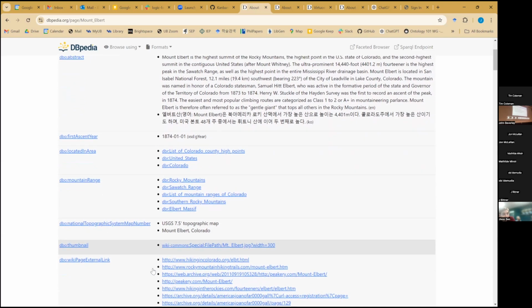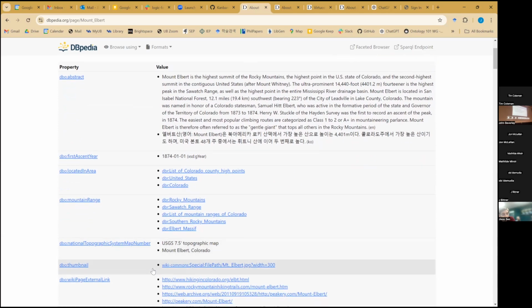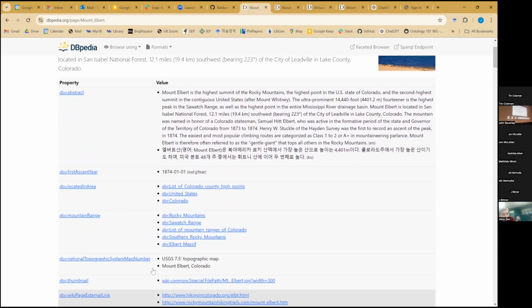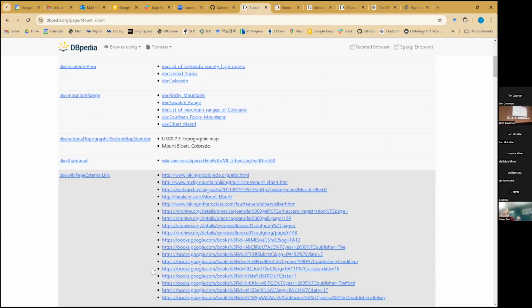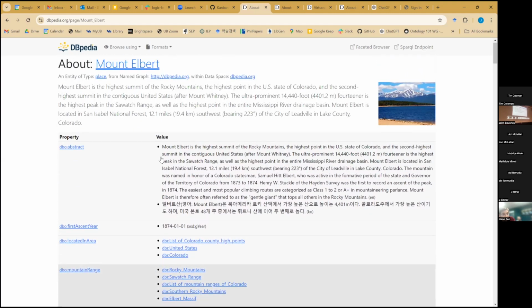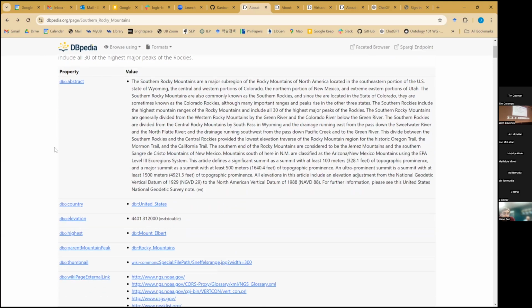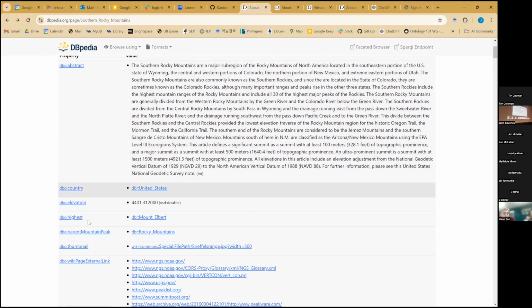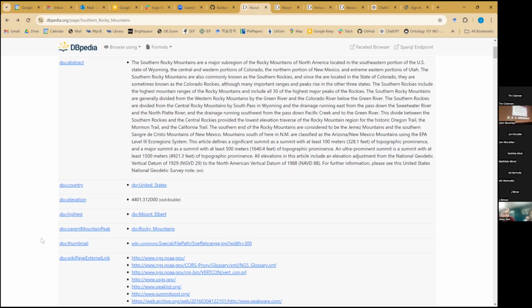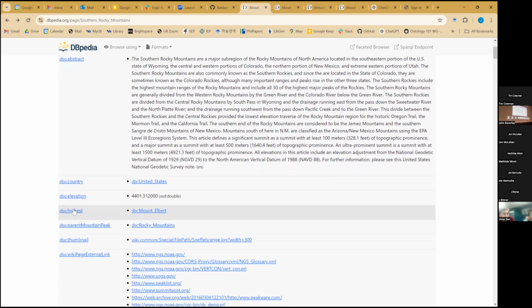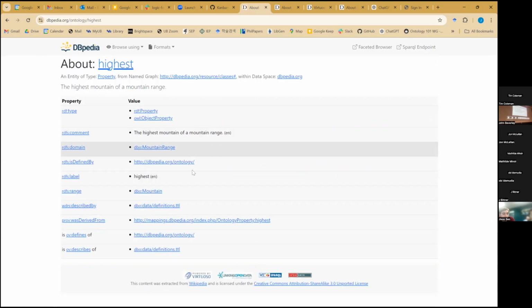Why is it coming back with mountain range? It's really weird. Okay, these are the fields. See what type of place it is. Really? Okay. Oh, highest is there. Here you go. DBO highest, right? Your highest comes right up there with Mount Albert. Yes, but this is the highest mountain of a mountain range.